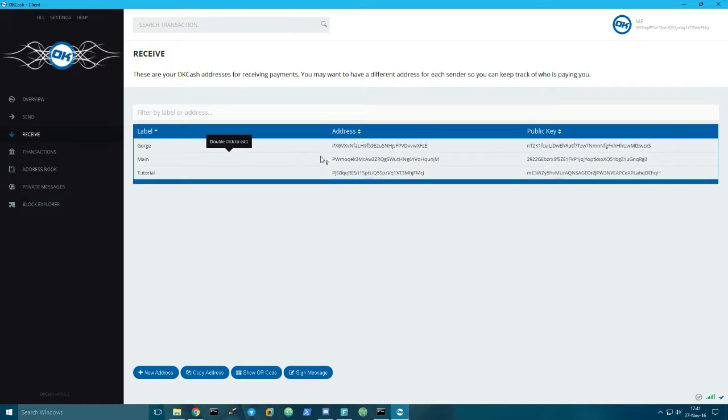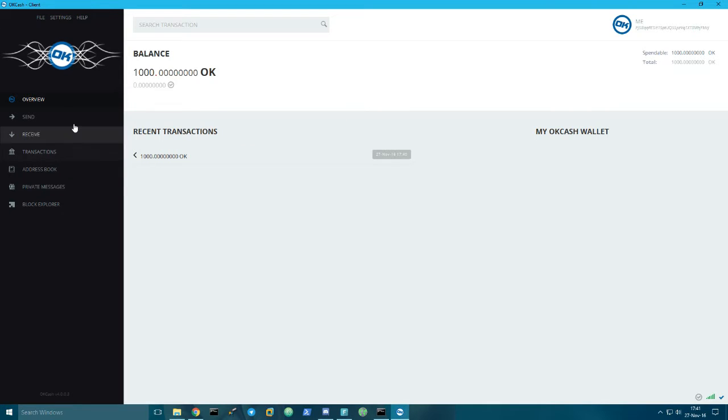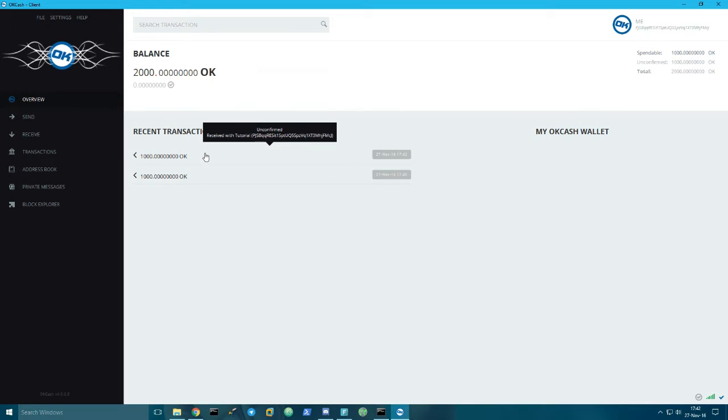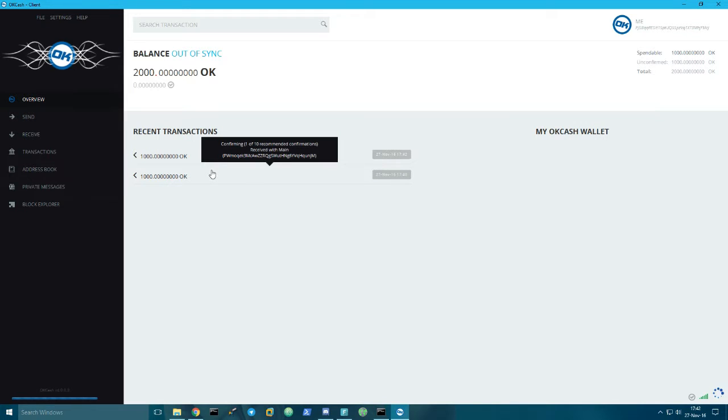Alright, now that we received some OKCache on our main wallet, as labeled here, let's see if I send some OKCache to tutorial, if I will be shown the same label thing that I had earlier. Alright, sending. Alright, it's right here, and as you can see, it received with tutorial and received with main, which means that I know that on my tutorial wallet, which was made for the tutorial, I received 1,000, and from my main I received 1,000 as well.